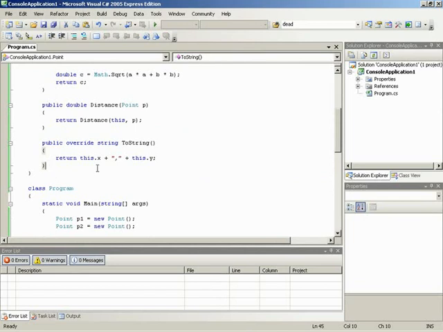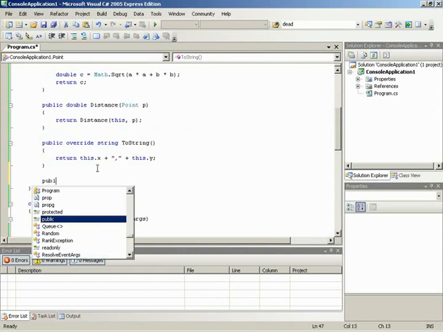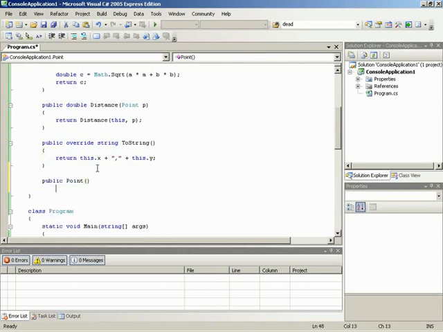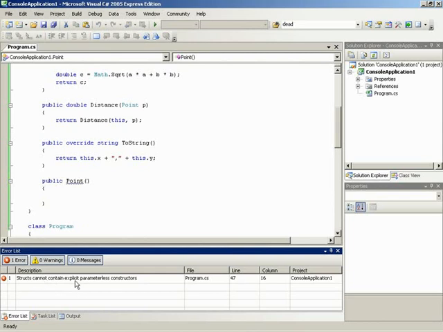Now, you cannot replace the default constructor. You can't do something like public point with no parameters and expect this to work. You cannot contain an explicit parameterless constructor. It already has one and you're not allowed to change it. That's right. Now you could go in and make a constructor with parameters.